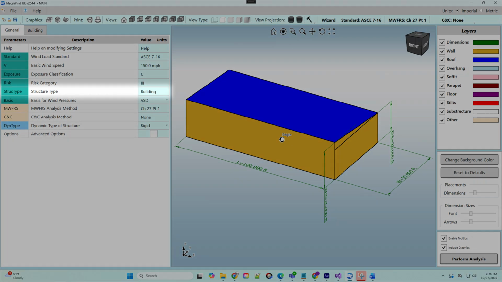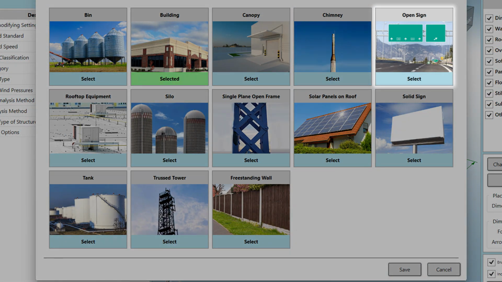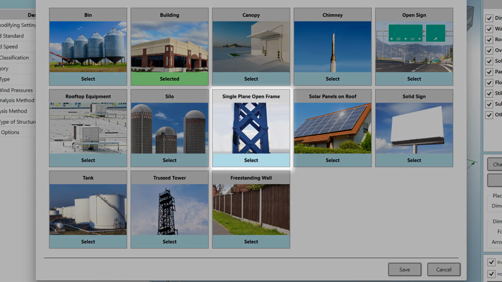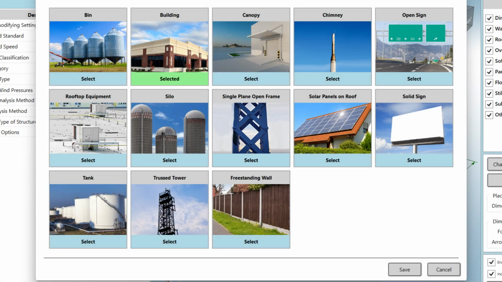To create an open sign, click the Structure Type button in the General tab and select Open Sign. Please note that there is also an option called Single Plane Open Frame, and this actually uses the exact same calculation basis as the open sign.